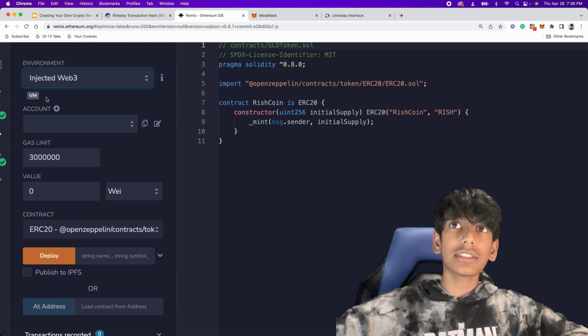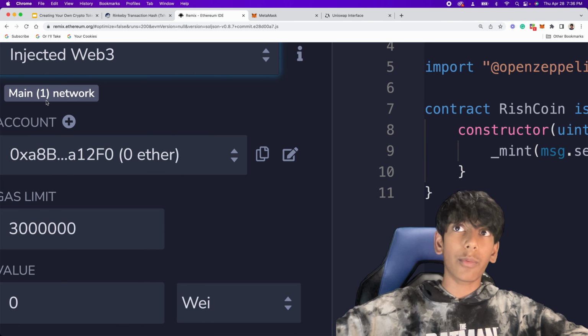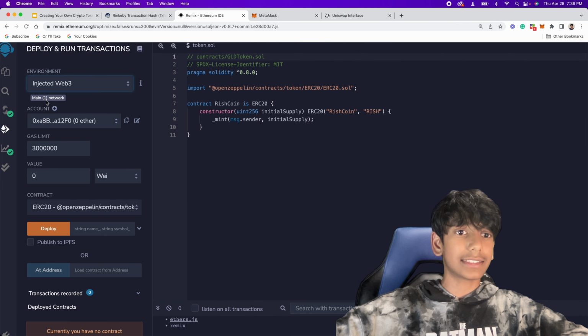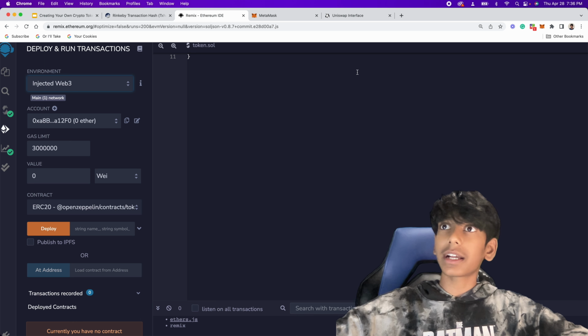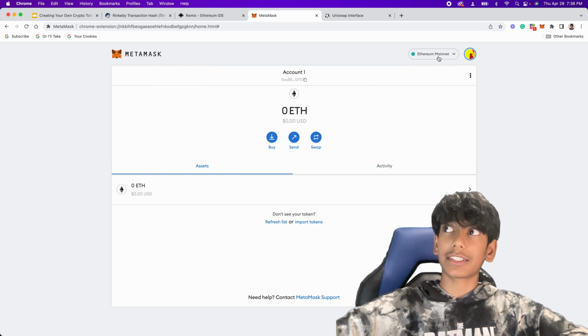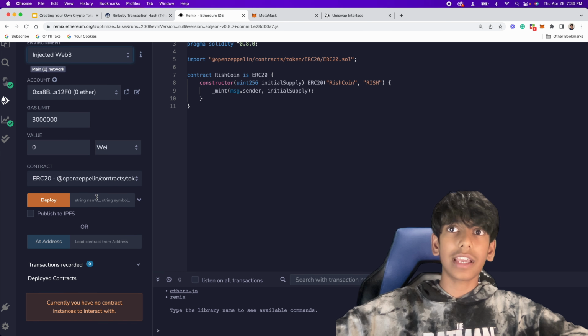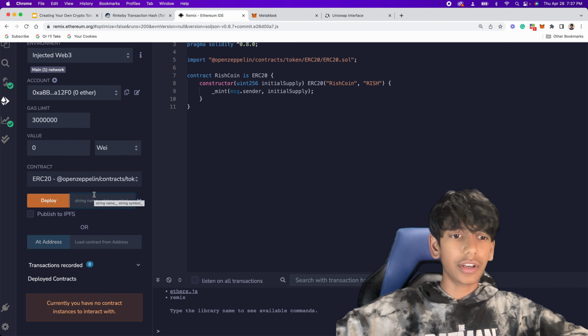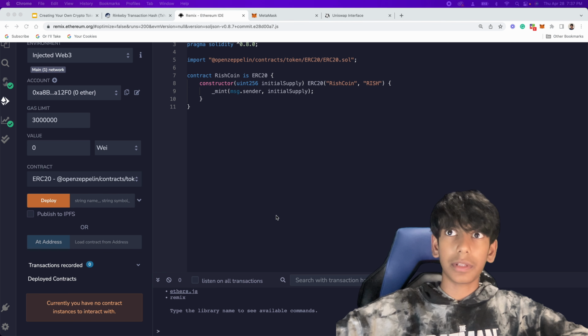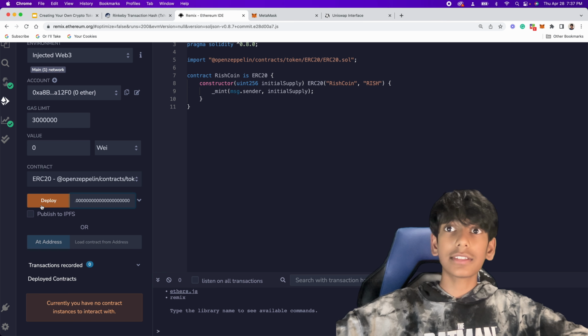And now, as you can see, it says main 1 network instead of the Rinkeby test network that it had before. This is because in Metamask, I changed back to the Ethereum mainnet. So then what we would need to do is keep all of this the same, and then we need to have the amount of initial supply. Let me just copy the initial supply again, and then copy this, and then deploy.